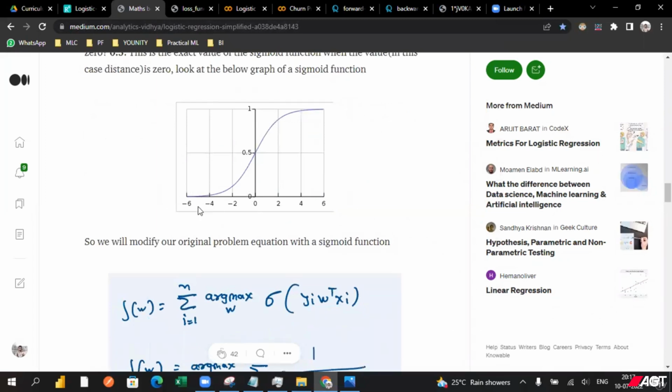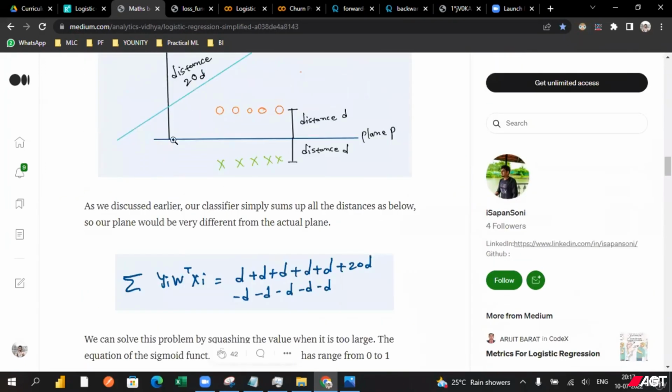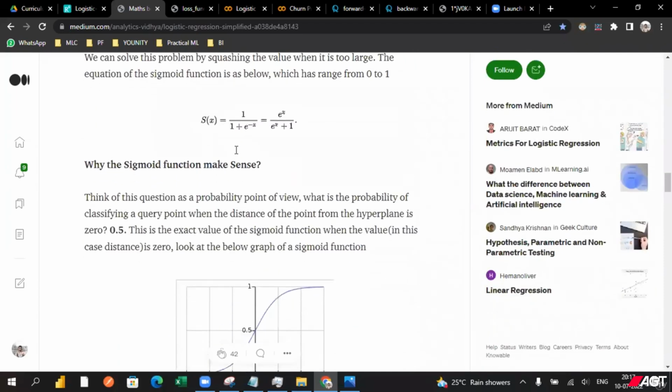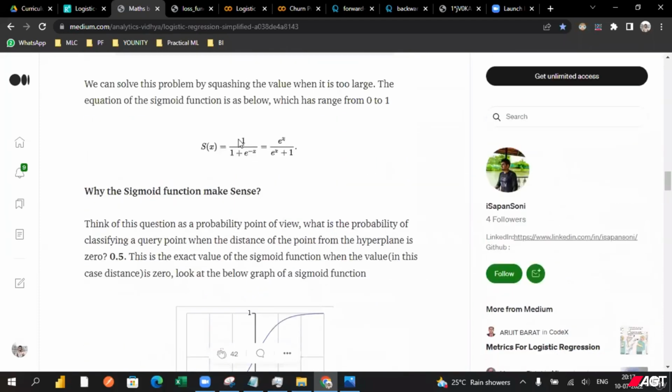Whenever we have a logistic curve, we get a hyperplane by maximizing the distance. Whenever you get some outlier like this, for that reason we make some assumption to smooth or squash our curve to get the sigmoid function. The function definition is as follows: 1 / (1 + e^(-x)).